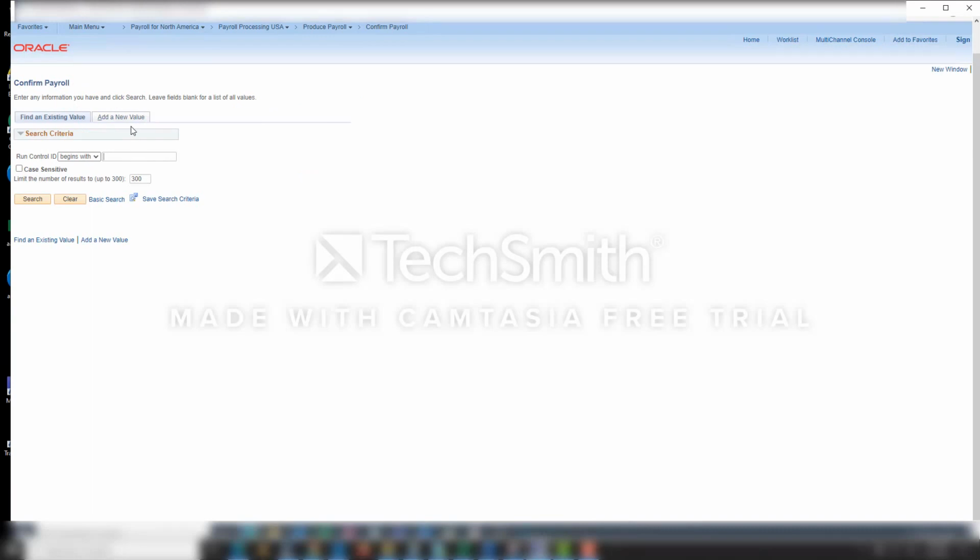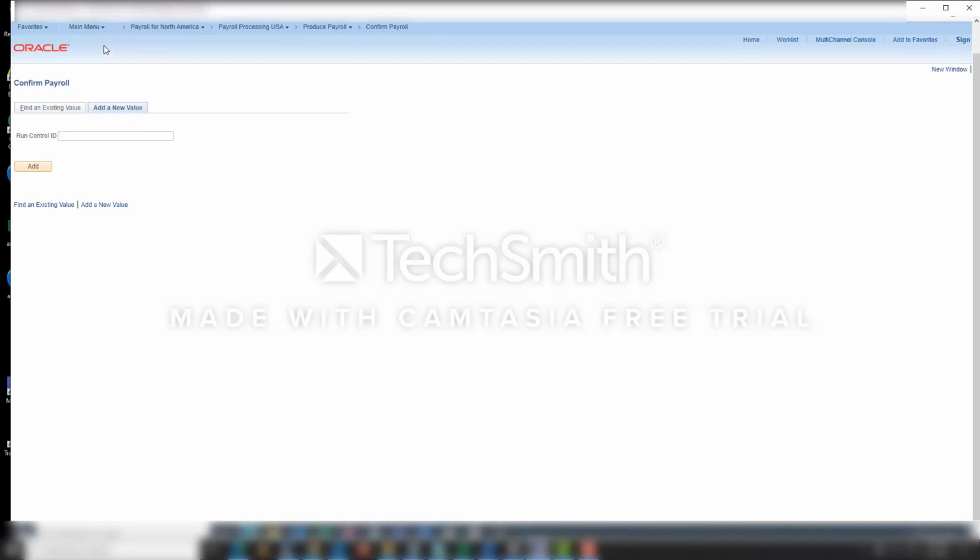Confirm payroll. As the name suggests, this is the process that will change the status of the check from calculated to confirmed. Here we add a new value. The navigation is payroll for North America, payroll processing USA, produce payroll, confirm payroll.